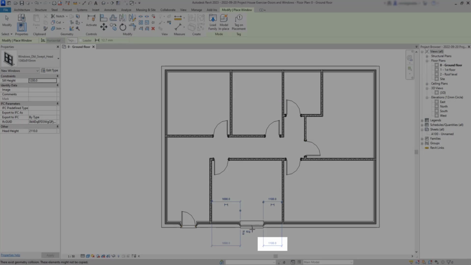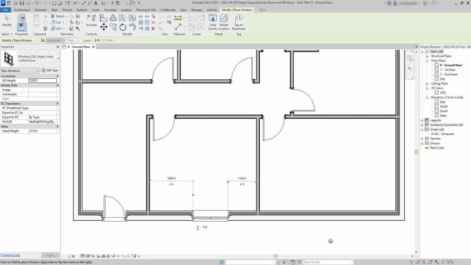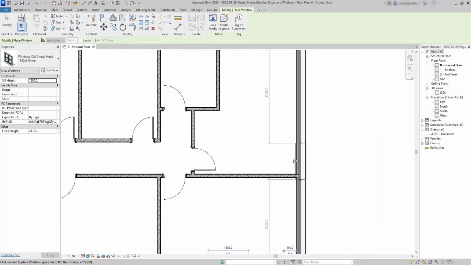Click. Then do the same for the window in the next room, but this time the distance at the left should be 500. There is a second window in the room, and again 500 mm from the wall. And keep doing the same for all the others.